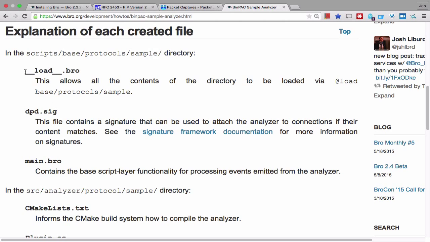So you have the __load__.bro file, which is the default file that loads everything else whenever a directory is read into Bro. Next, we'll have a DPD signature for the dynamic protocol detection scripts or an analyzer. And then we'll have the main.bro file, which contains all the base stuff for each analyzer.